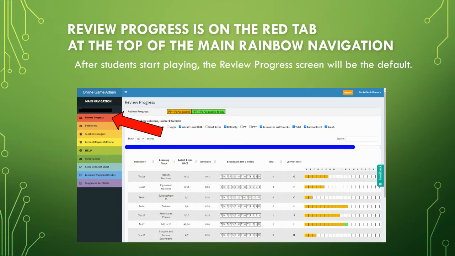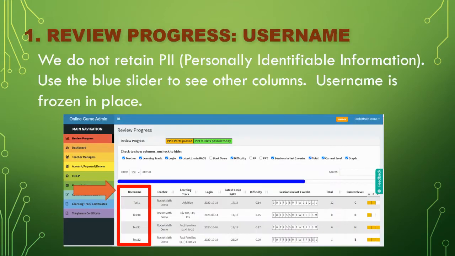After students start playing, the review progress screen will be the default when you open your account and go to your admin. The first column in the review progress screen is the username. Remember, we do not retain personally identifiable information, so only the username will be there.